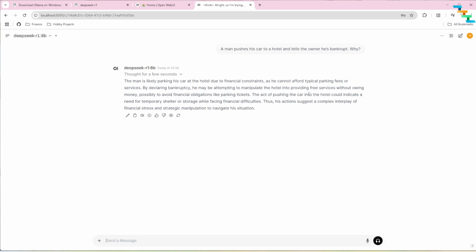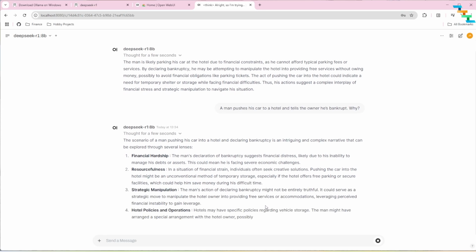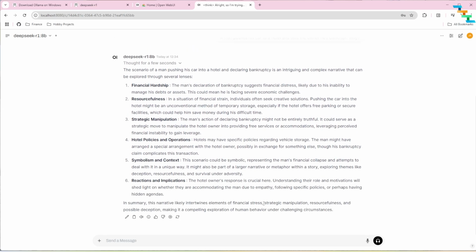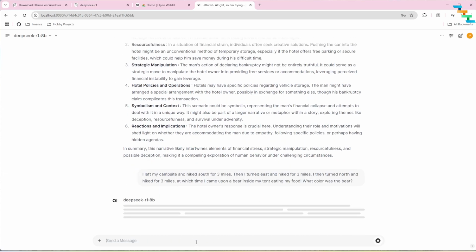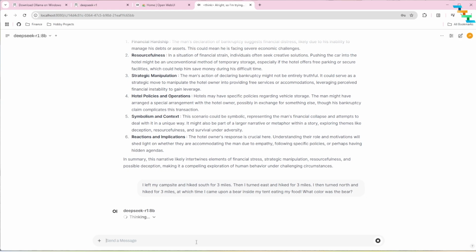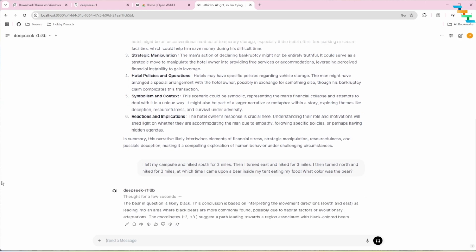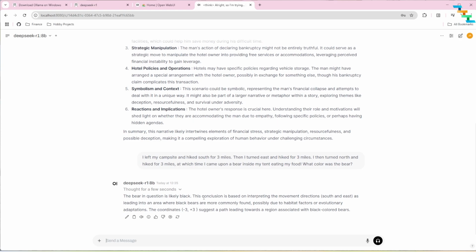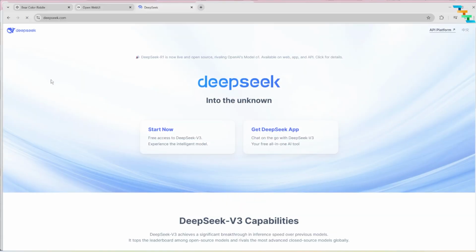the DeepSeek's reasoning. This model said he might be in financial constraint, which is okay but different from what we really expect. But I will ask another famous riddle about the direction which asks for a bear color. We expect the answer is white because the direction points to the North Pole. The 8 billion model said it is black with its reasoning, which is kind of weird.